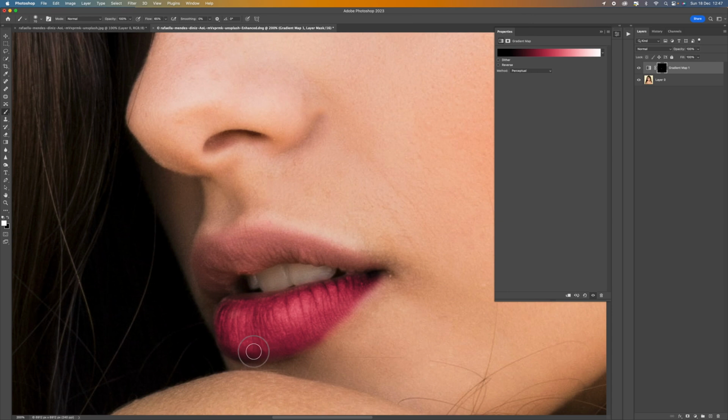You can see what's happening with that gradient map is that it's taken into consideration all the dark areas. Can you see these areas here where the shadows naturally occur on the lips, and the highlights, they're still there. So that's the good thing about a gradient map. That's what it does. It maps out the gradient of the tones basically. So let's just continue painting this in.